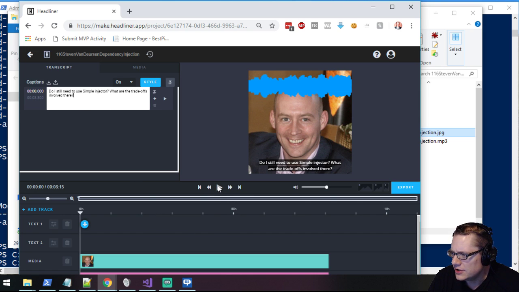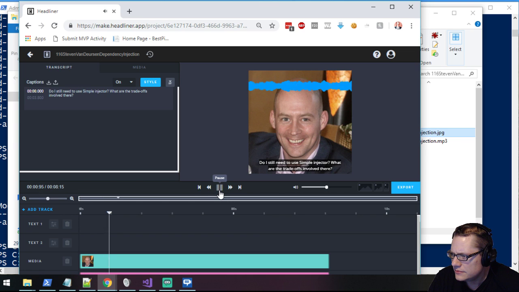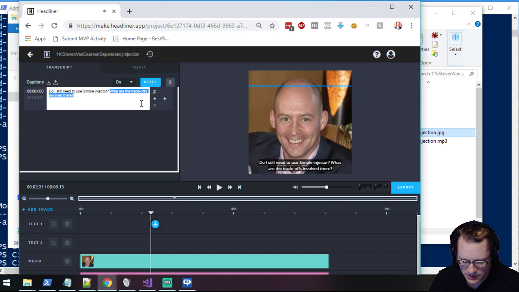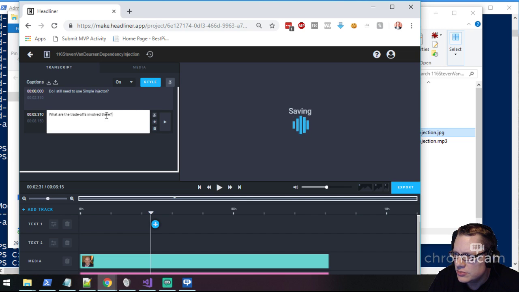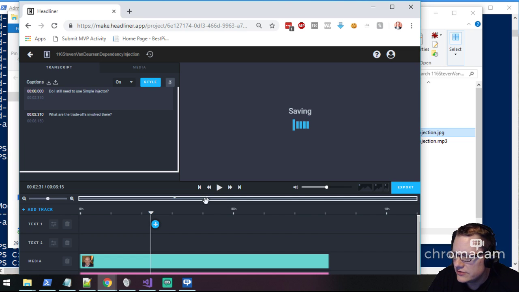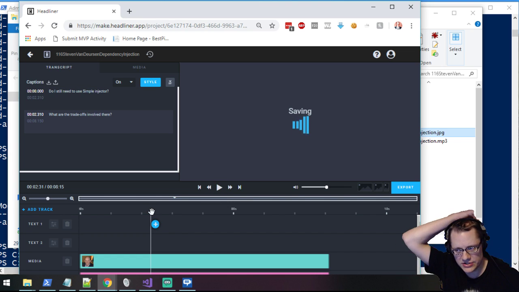I want to break this up a little bit. Do I still need to use Simple Injector? So right there, I'm going to cut this part out and trim it. So this will just be 2.31 seconds. Do a plus. What are the trade-offs involved there? Oh, this is really chugging.